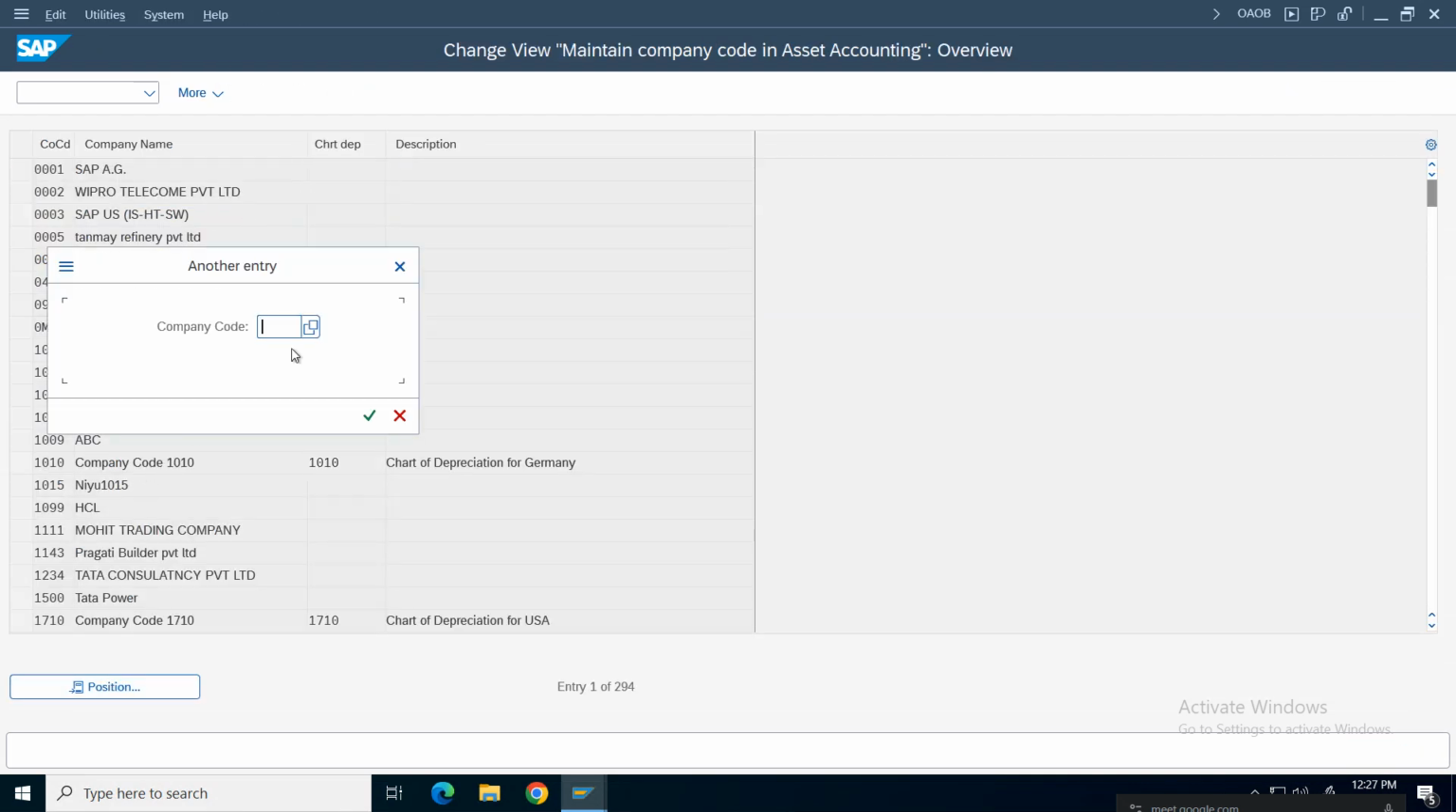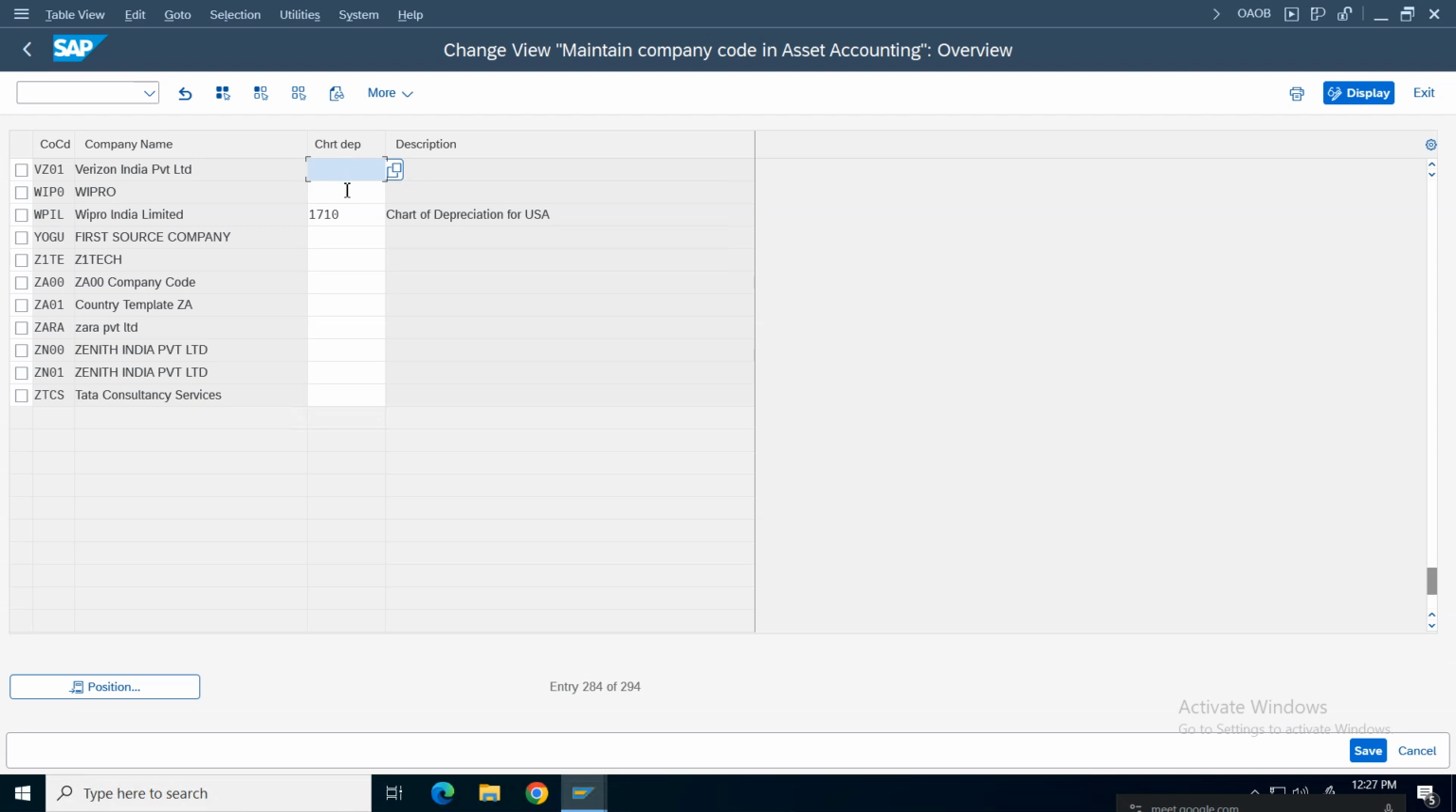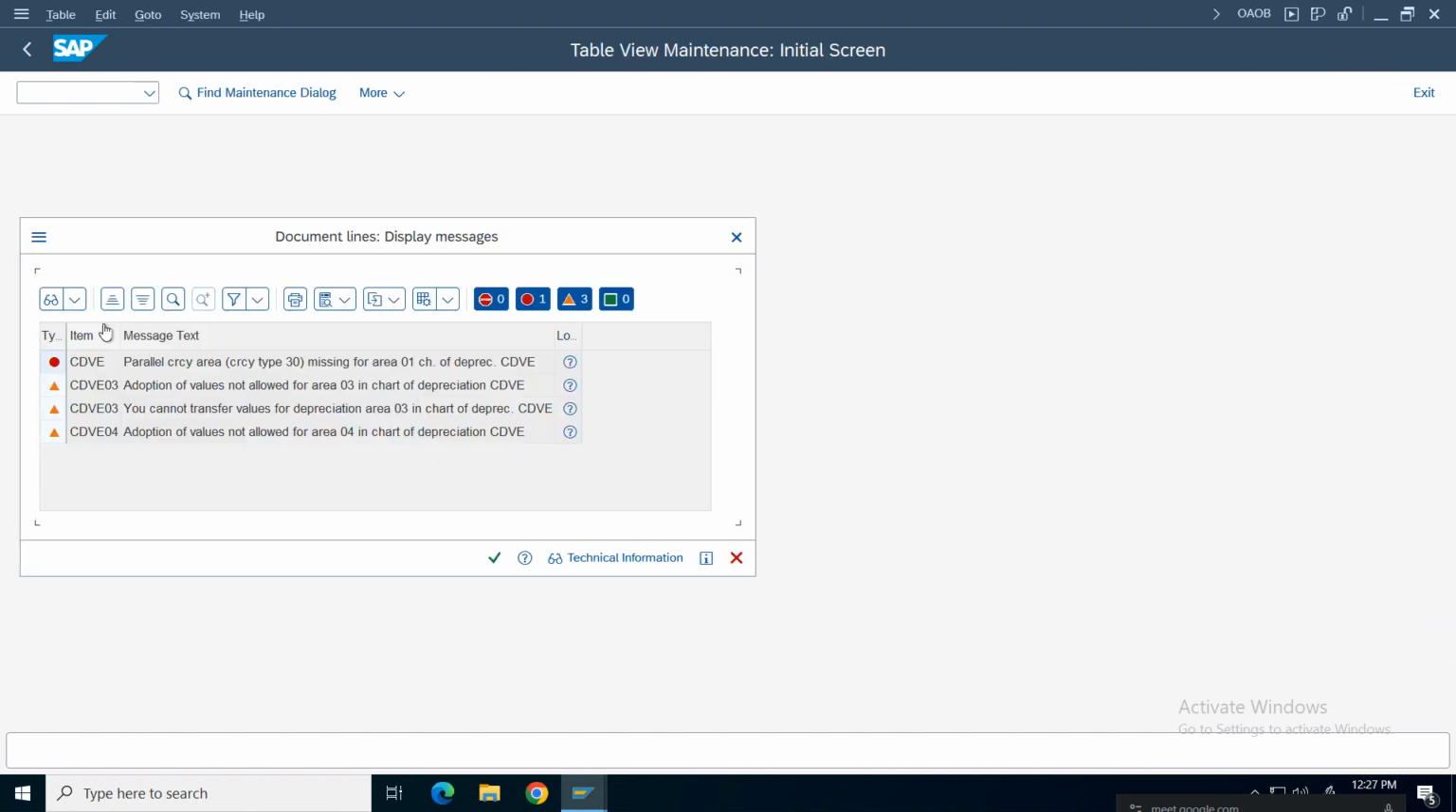The company code is VZ01 and the chart of depreciation is the one for CDV. Okay, press enter. So the system is giving some errors. The system says CDV parallel currency: area currency type 30 missing for area 01.